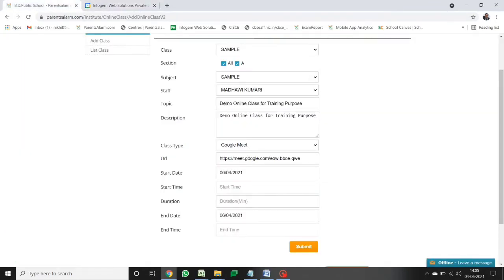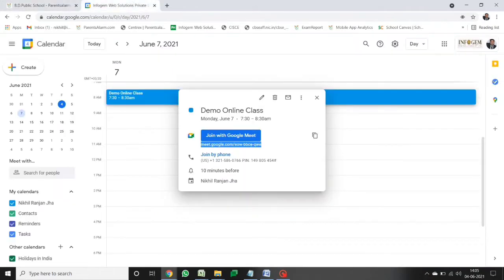Only remember, you have to put https:// is mandatory here and the proper link. If the link is not proper, the tab will become red. So it is very important that you put the right URL here.